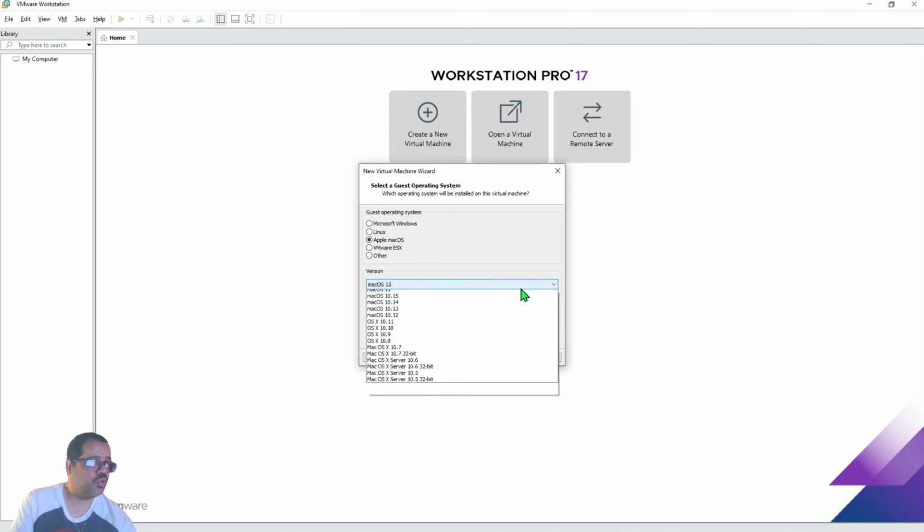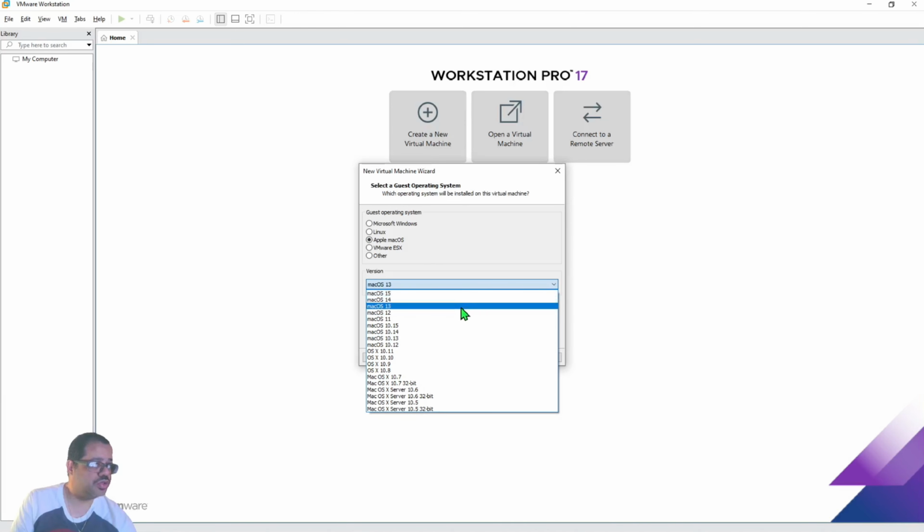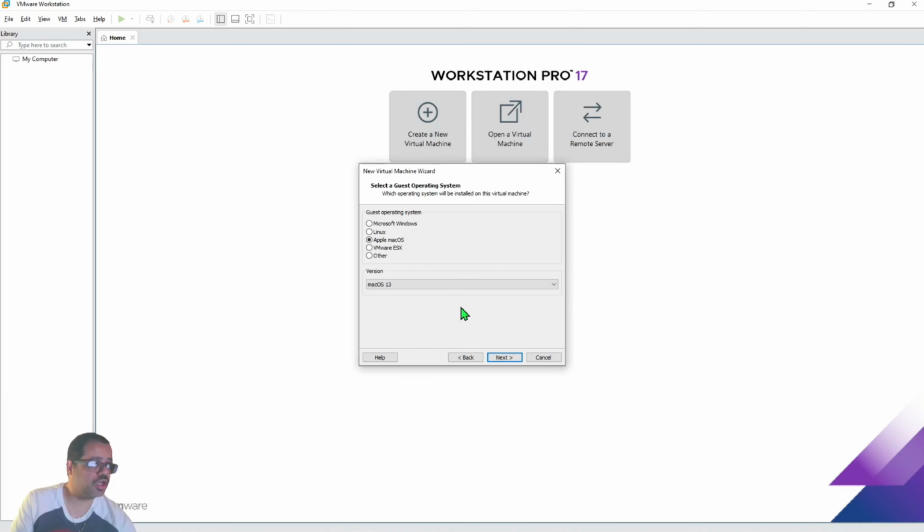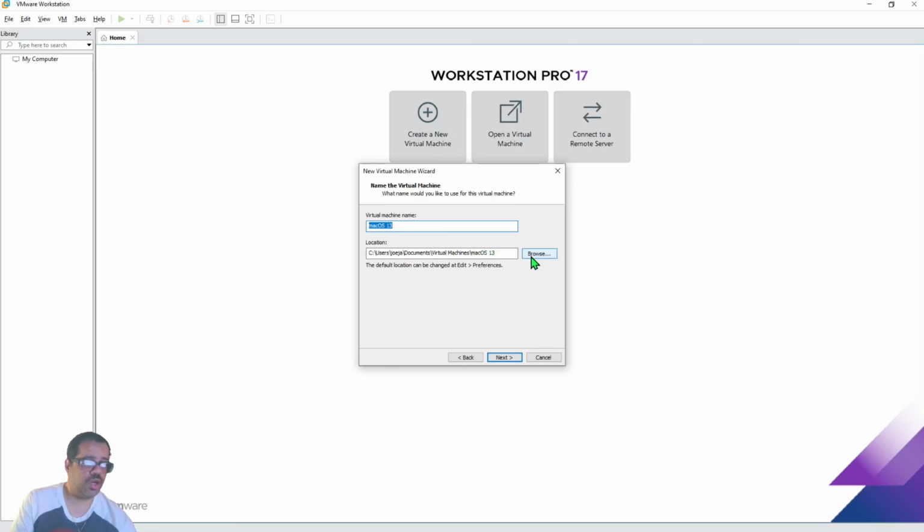Okay, and then you want to go down to Mac OS 13. Click on it and make sure it's highlighted right there, and then click next. It already created a name for me, virtual machine Mac OS 13, so I'm just going to leave that as is. This is where the location will go for the virtual machine. You could put it anywhere you want. You can browse and put it somewhere else, but I'll just stick to this. So we're going to click next.